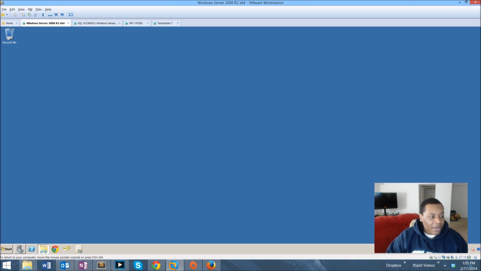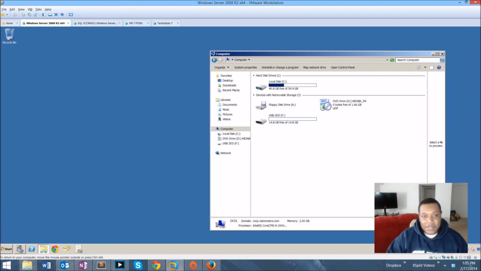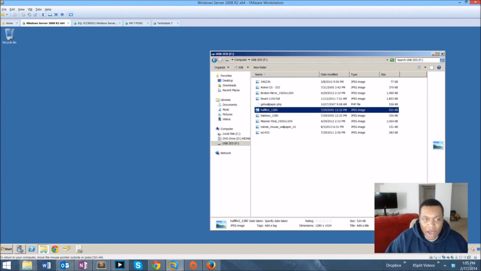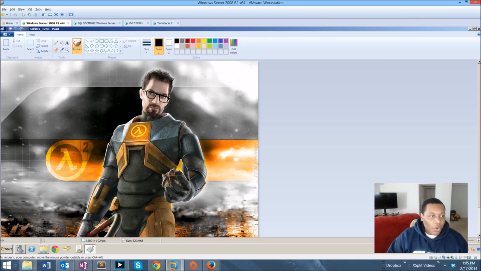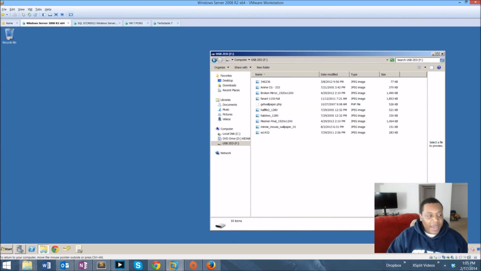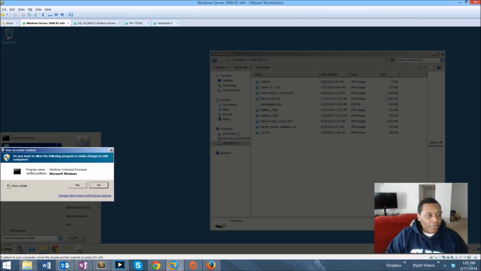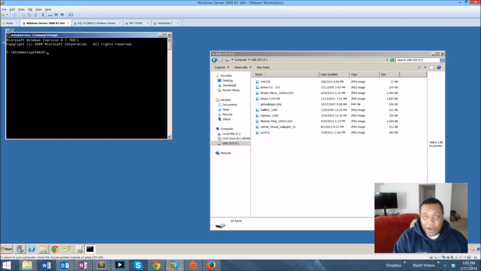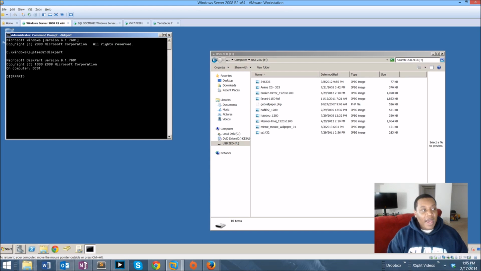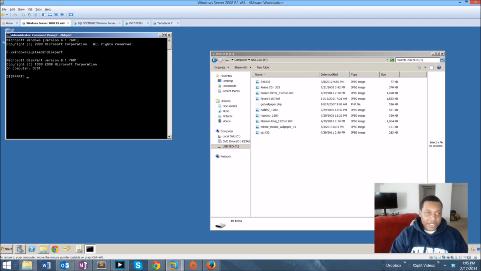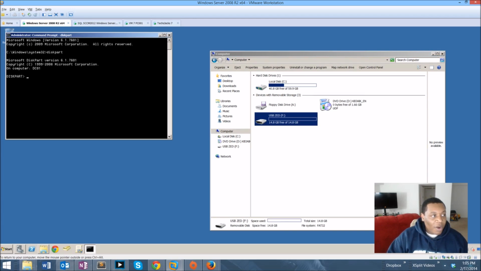What I want to do is show you that I do have a USB already attached to the system, and it just has wallpapers on it, nothing big time. So I'm going to launch the command prompt as an administrator. There's a program that we can start in command prompt called Diskpart. Diskpart allows us to make some configuration changes to the USB drive we have on our system and make it bootable.